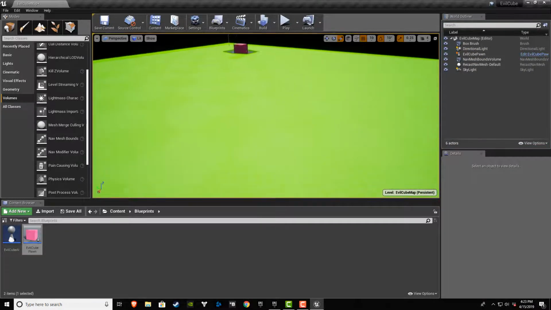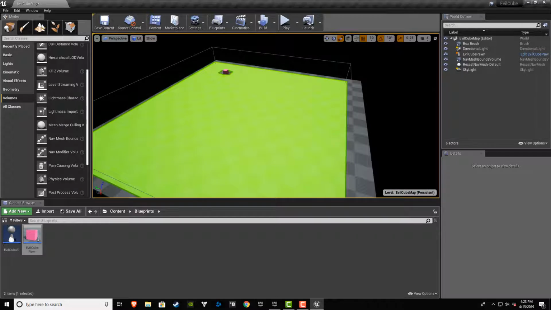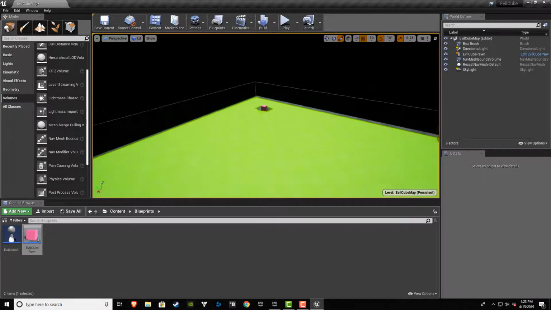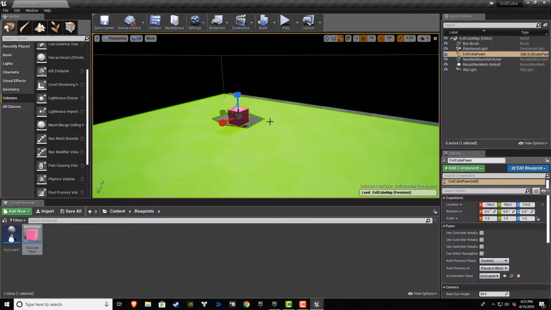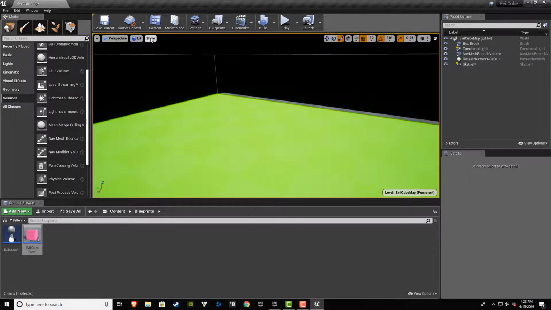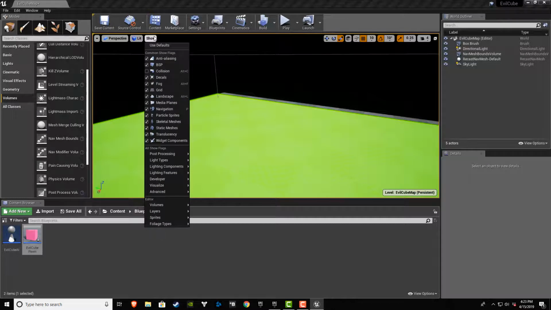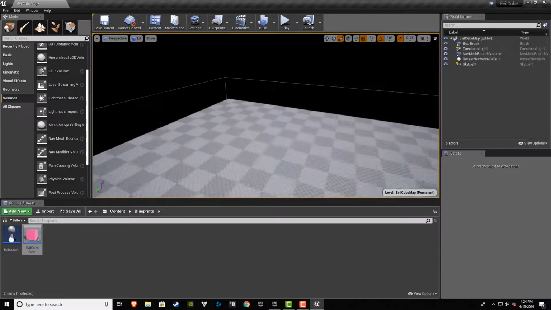So the next thing we need to do to finish our game is simply have these spawn on demand. We want to spawn these actors whenever we want them to, basically. So how do we do that? Well, it's actually pretty easy. What we're going to do is, first off, go to show. I deleted that cube out of the screen, by the way. We're going to go to show, and we're going to turn off navigation. I don't want to look at it right now.